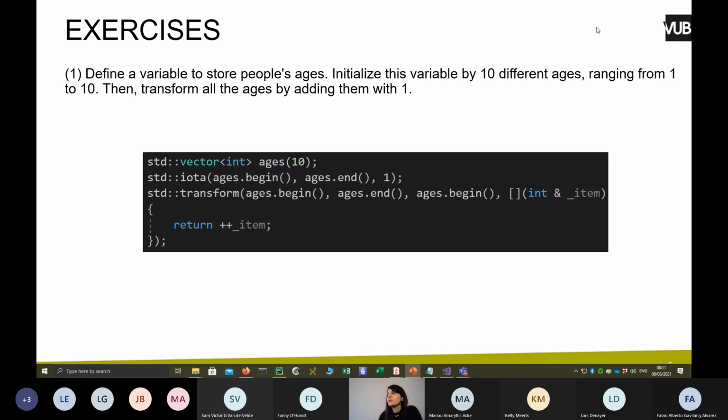members than this. To initialize this variable with 10 different ages, since it ranges from 1 to 10, I'm using this algorithm from the standard template library. You can also use a for loop, but since this algorithm does exactly that, I use this one, and I know it is more optimized than my code. And I asked you to transform all the ages by adding 1. I haven't taught you what this algorithm does, but as I said in the last lesson, we cannot cover all the algorithms existing in the standard template library.